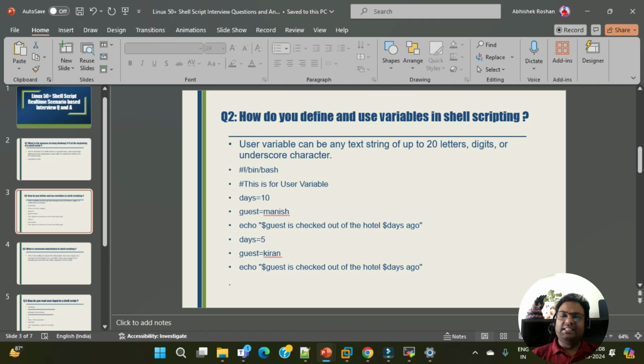But here the question is a little bit tricky, so you need to pay attention while giving the answer in the interview, friends. He is just asking how you define and use a variable in shell script, so he is basically asking about user variables. User variables in shell script can be defined by a text string of up to 20 letters, digits, or underscore characters, guys. And these user variables are case sensitive, so please remember not to mix uppercase and lowercase. It has to be taken care of.